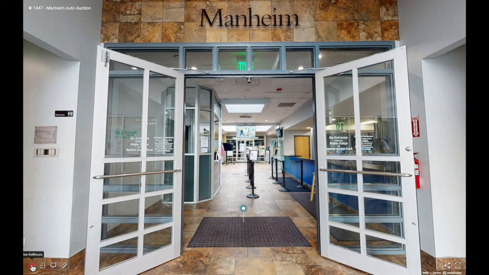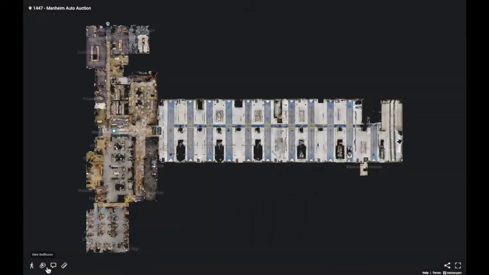If the space is too large, and you want to jump from one place to the other, you can always click on dollhouse or press number 2. Or floor plan or press number 3. This will show you the entire floor plan and the names of the areas you can go into and explore.